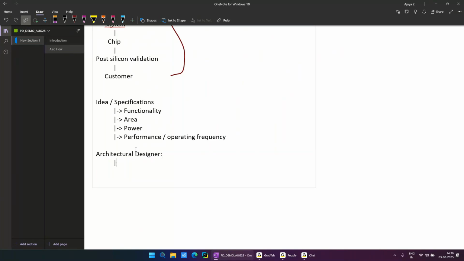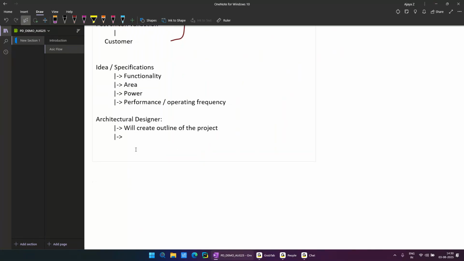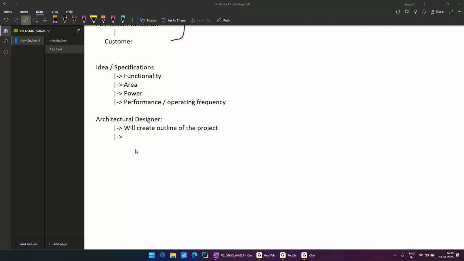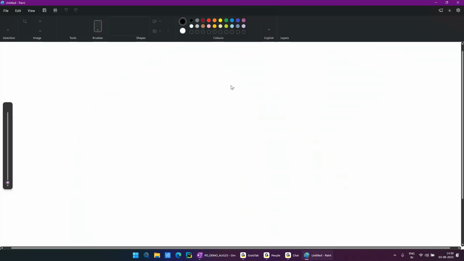will create an outline of the project. That means what all modules I need. As I'm trying to say, I need a phone, so what all modules do I need for developing a phone?